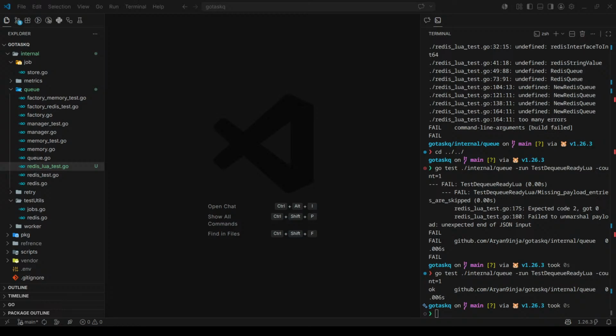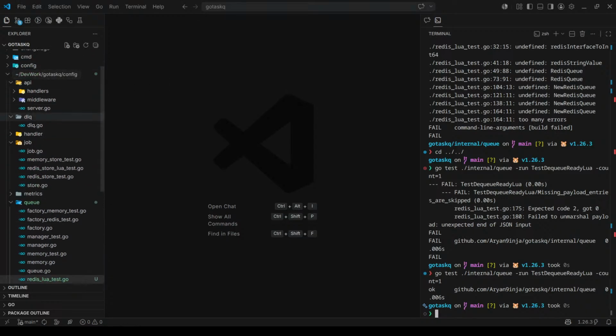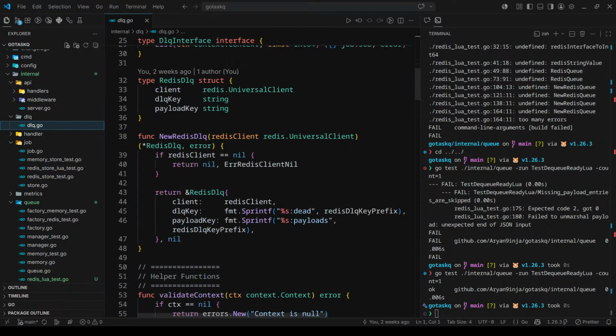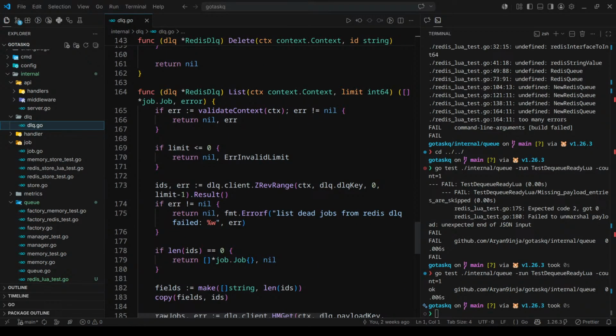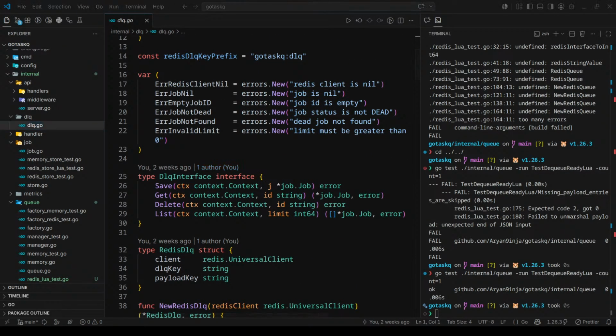We need to test the DLQ, and after testing the DLQ, I will close the stream out. So, moving on with the DLQ, as you remember, there are two types of DLQ: in-memory DLQ and the DLQ for Redis-based operations. So let's write about this. New Redis, save, get. No, we didn't create in-memory DLQ. So the testing is only for Redis-based DLQ.